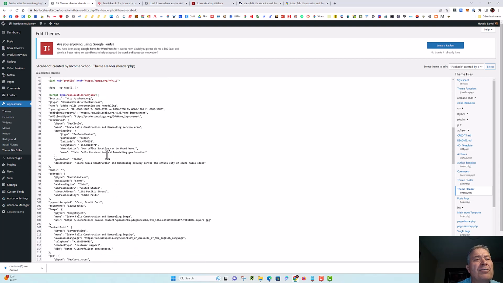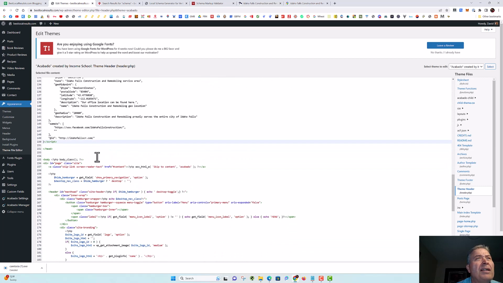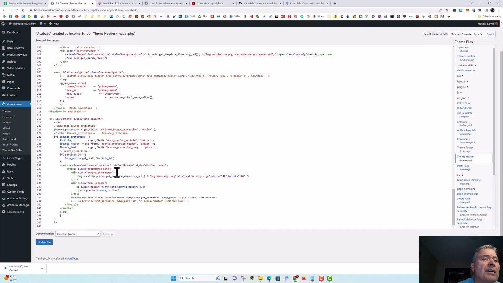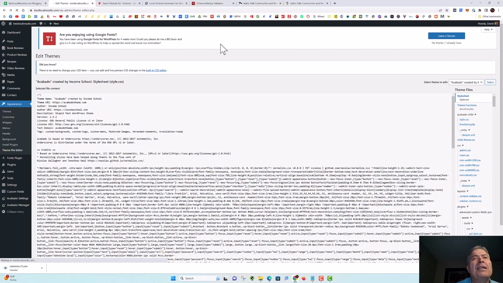So that's all you've got to do: right before the closing tag of the header, you just paste it in there, and then you go down to the bottom of the code and hit Update File. I'm not going to do that because, like I said, I don't want to actually put this in here. This is just for example. I'm going to back out of here.